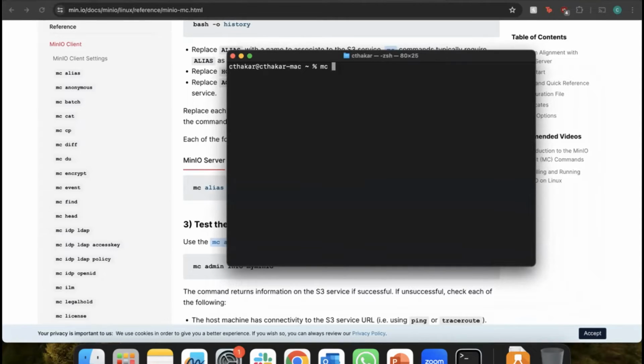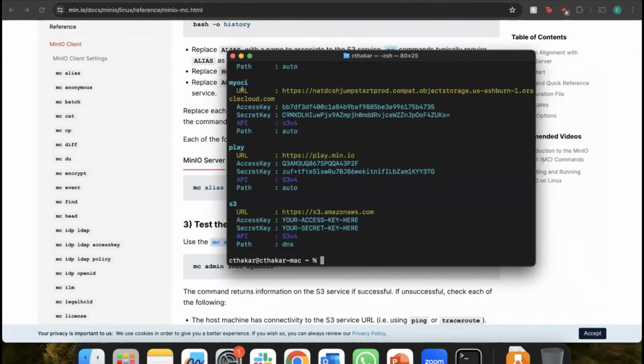If I use mc alias list, this will show me the list of different aliases that I have set. As you can see, this is the one that I have set using my access key as well as my secret key, along with my URL that we created using the namespace as well as the compatibility API. I've given it the name myOCI. And now whenever I use any of the MinIO client commands, I'm going to use this alias so that it connects to my object storage on OCI to run all those different sets of commands.